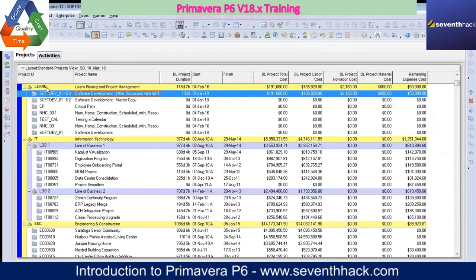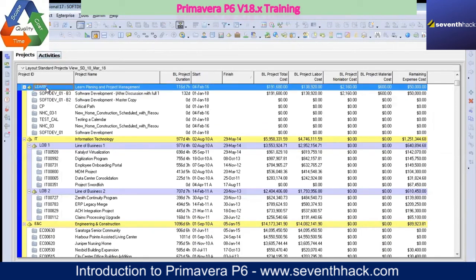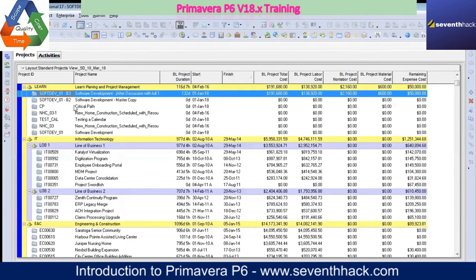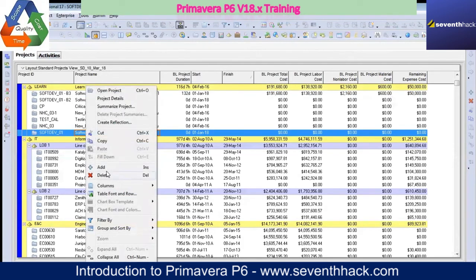Then if I want to create a project under Learn, I say add, insert. The add button is very standard. Delete means delete the project. If you select a project and want to delete it, you can just hit the delete button, or click on the delete icon from the right menu.